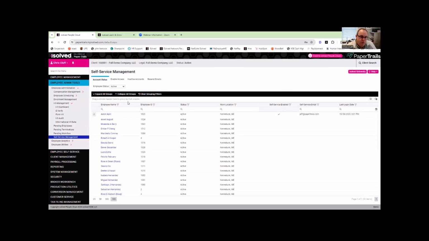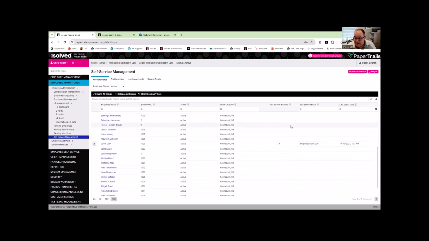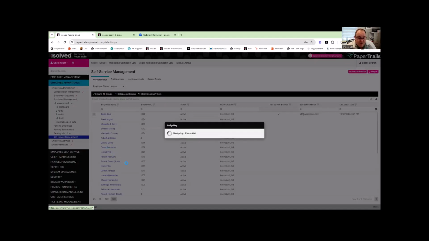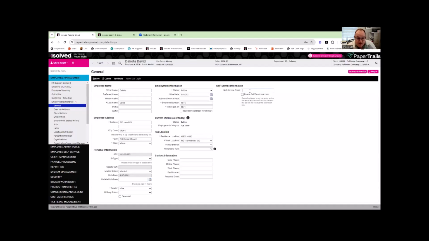Okay, so this is where you can troubleshoot your employees' login issues. If they're having a hard time logging into My HR Stuff or the isolved app, you can come in here and see exactly the status of everybody. All right. So all these people don't have emails, right? So we need to go in there and pull up their emails and put them in. Okay. So that's really important to know.